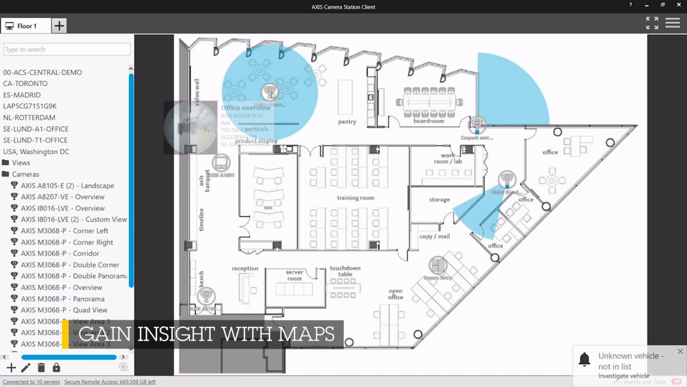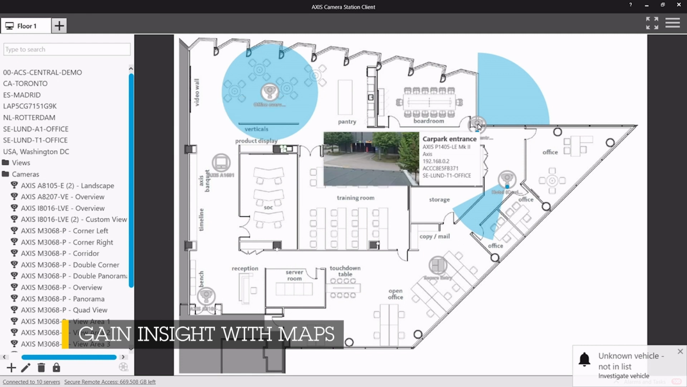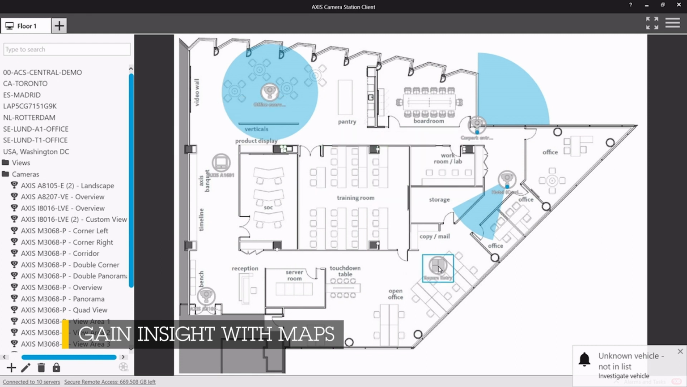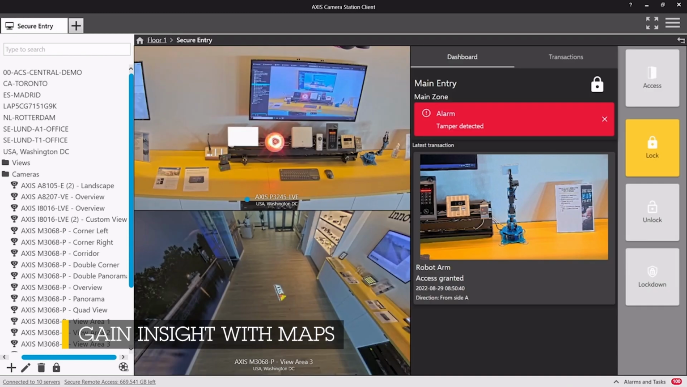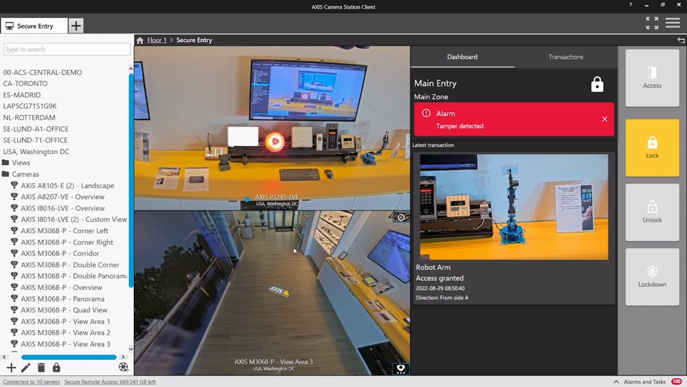Maps give you immediate insight to your site. Simply hover over camera icons to pull up live video footage, double-click to pull up that camera or view, or check a door status within Access Camera Station's secure entry.